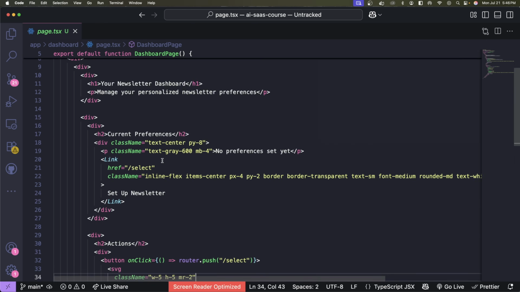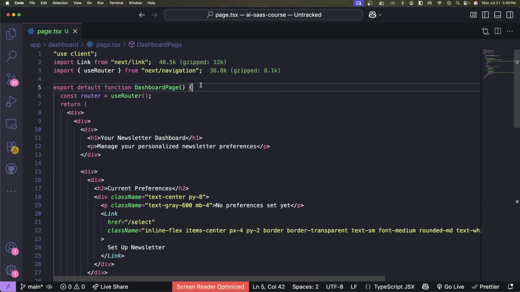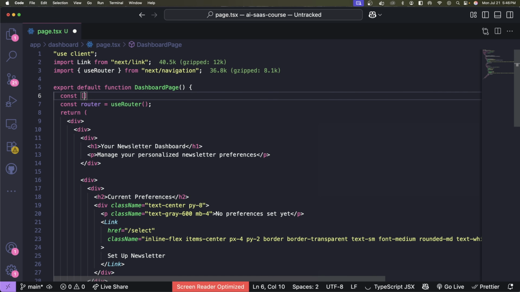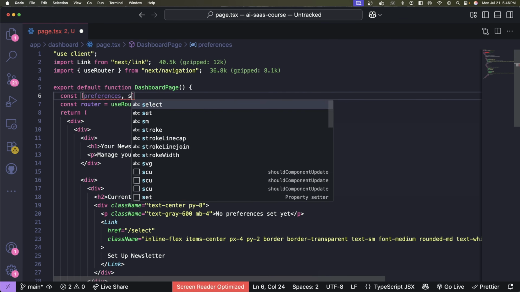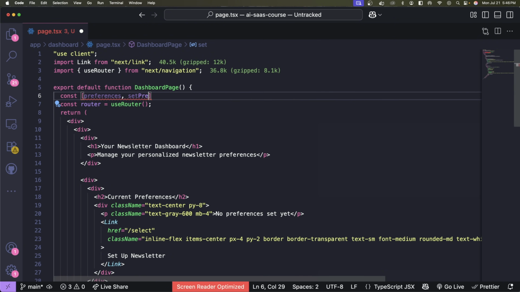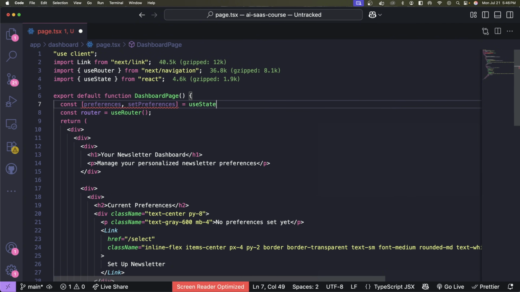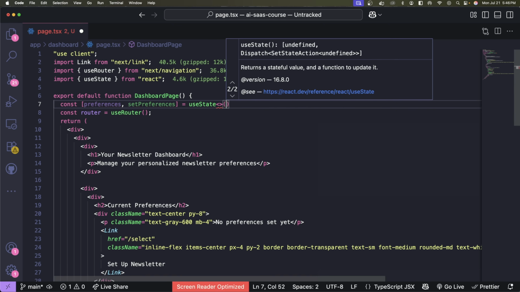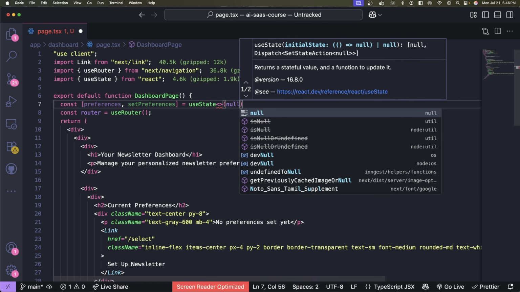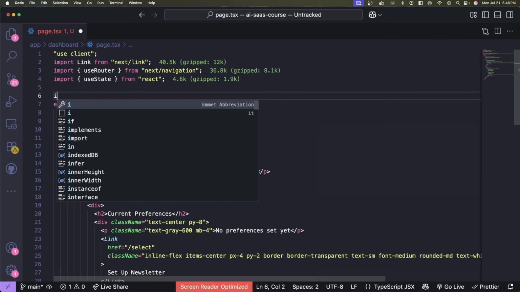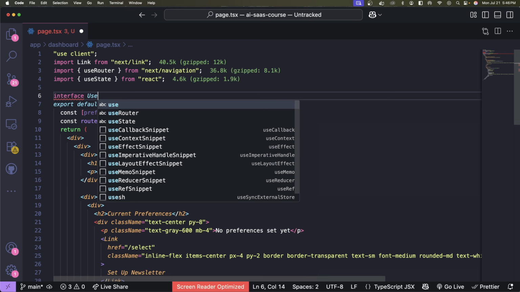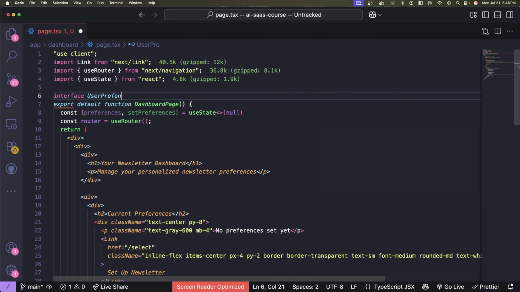To get this request, I'm going to come up here and create a state that is going to hold the preferences data. So we're going to make this GET request and alter the preferences state to be equal to whatever data we get back. So I'm going to set it to a useState. I'm also going to create a type for it, which is initially null. Now this type is going to be called UserPreferences.